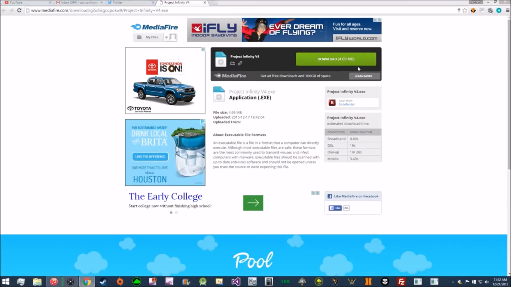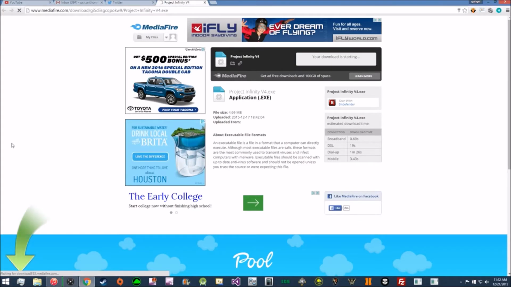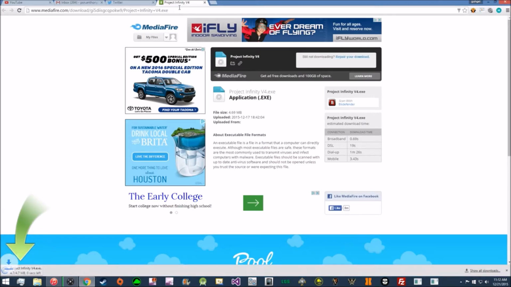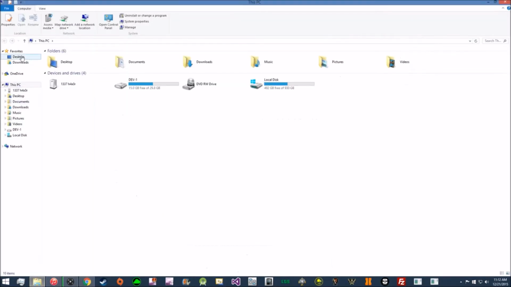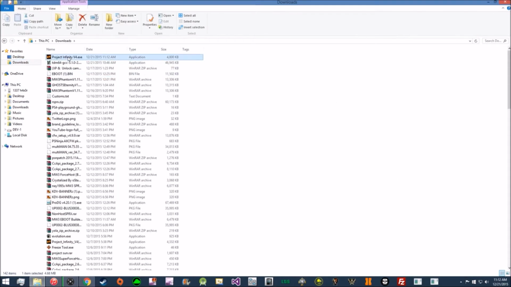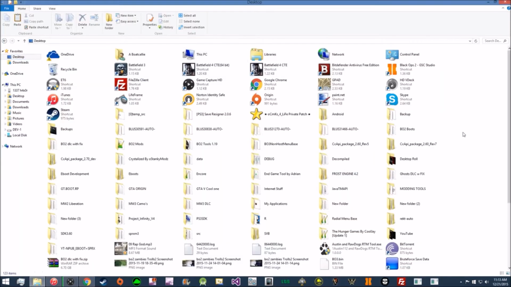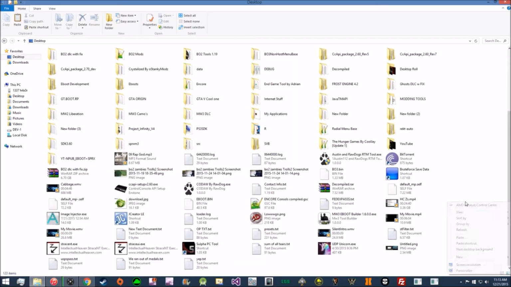So what we're going to do is download Project Infinity. Your download should look exactly like this. If it's different, it's because you're going to have to click ahead. Now you can open it if you want, but I would actually prefer that you go to the download section and copy this to the desktop.